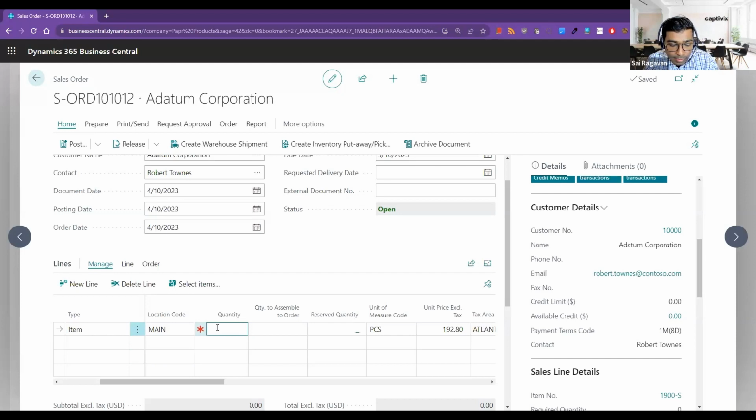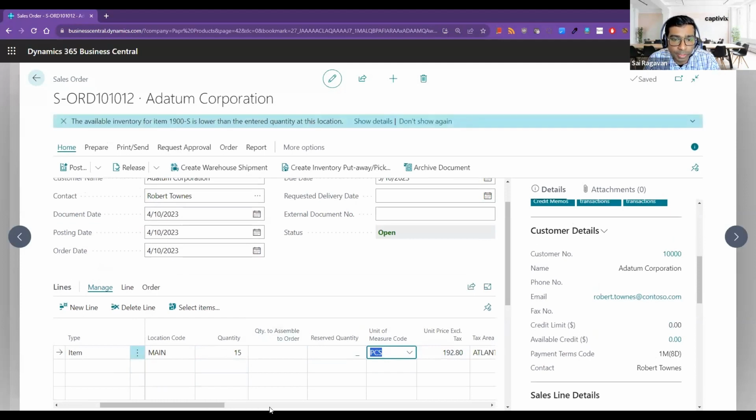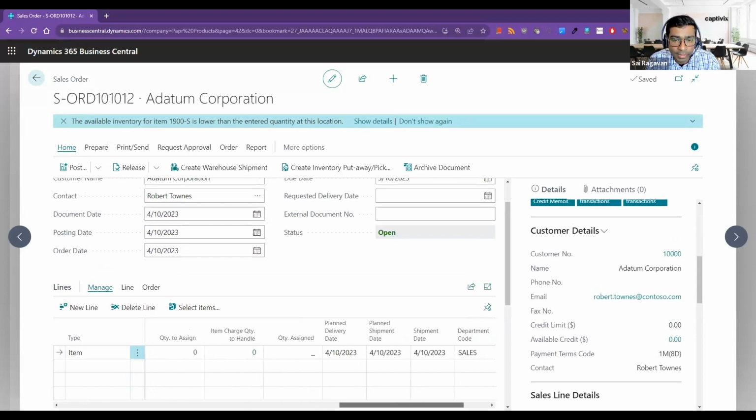So let's say this customer has ordered about 15 chairs. And then there's a lot of other information that you can input on the line, like what's the sales amount. The amount can come from a sales price list that we can configure, again trying to make it as automated as possible. And then you can set the dates on when the planned shipment date and so forth, right?